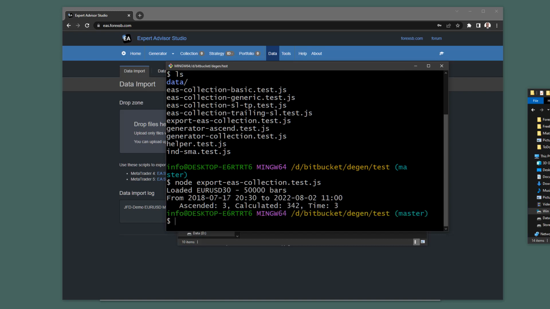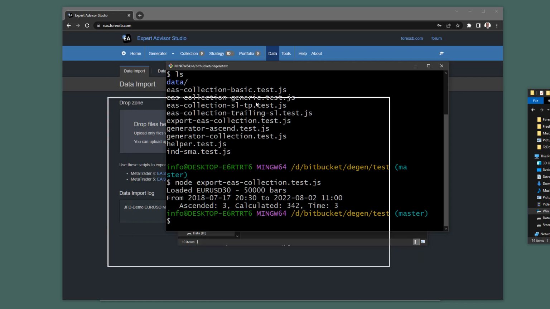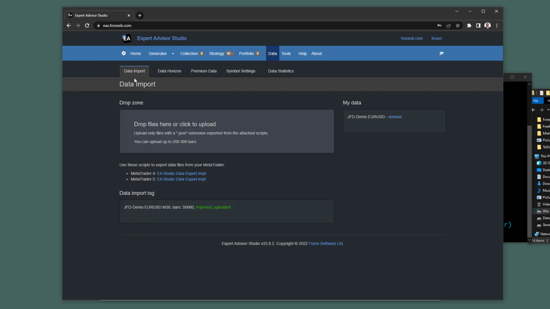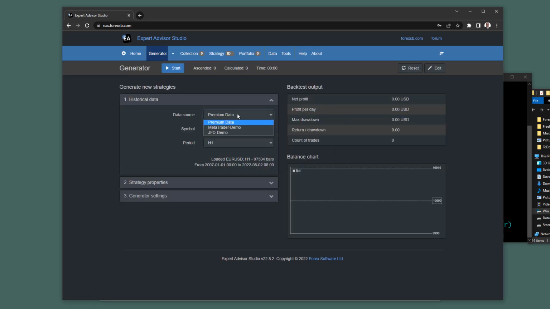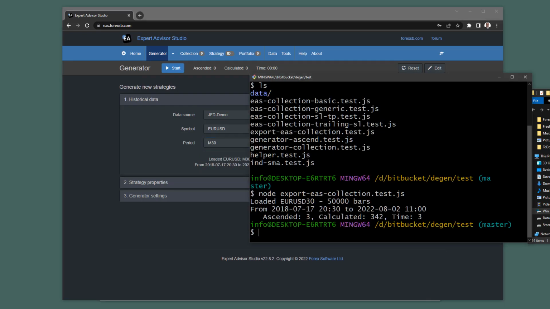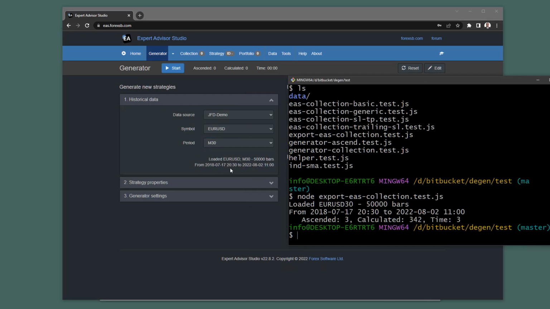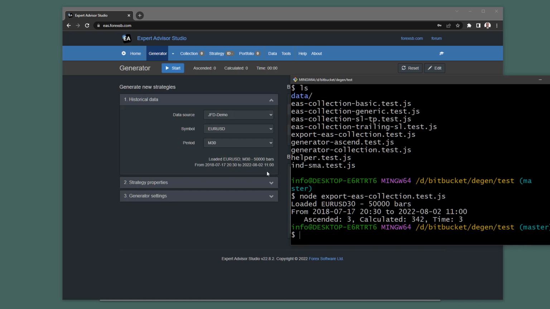It was the file with 50,000 bars. So let's check the data from 17 July 2018. Let's see if here it is the same. Generator, GFT demo, M30, to 2nd August. Okay, 50,000. Oh, excellent. So we have the same data.